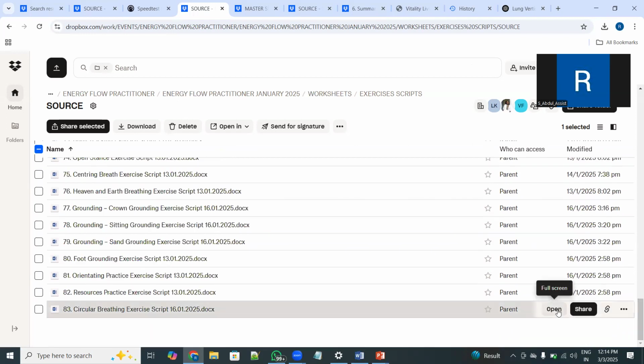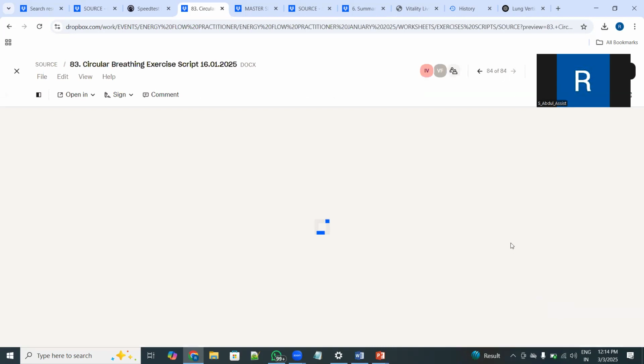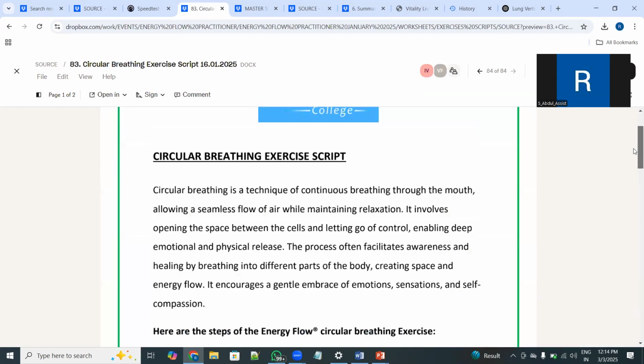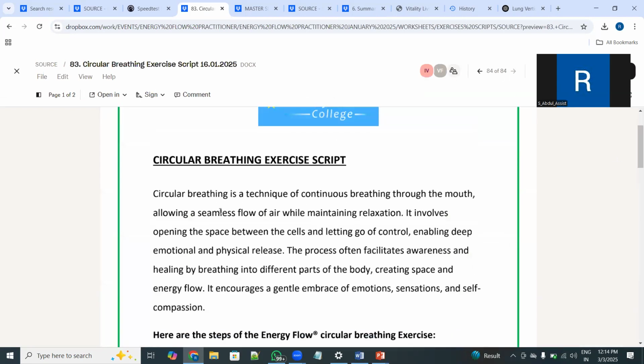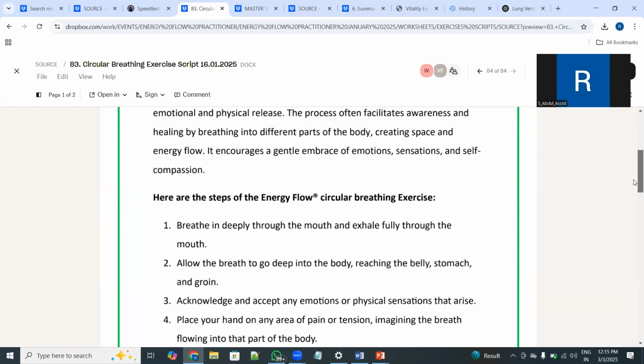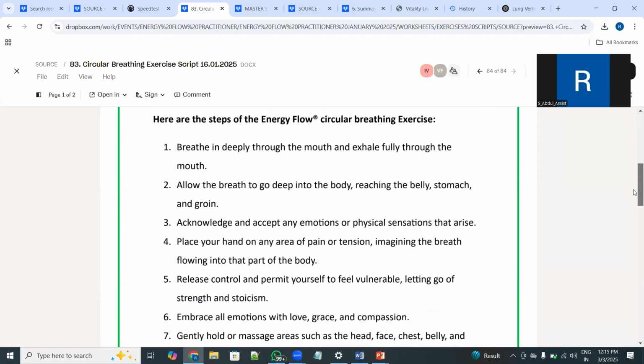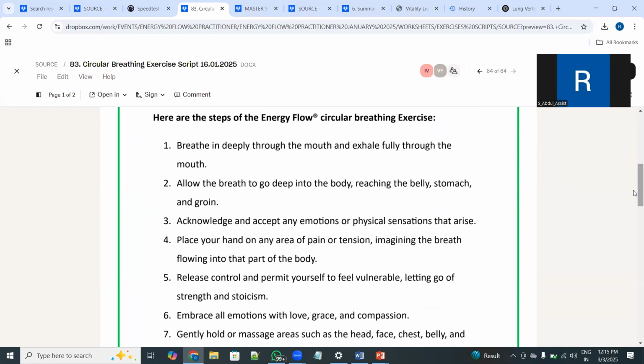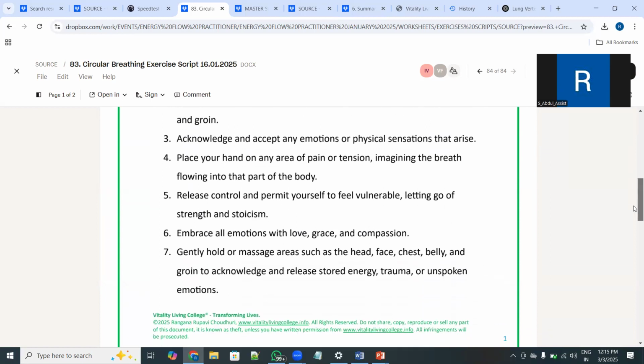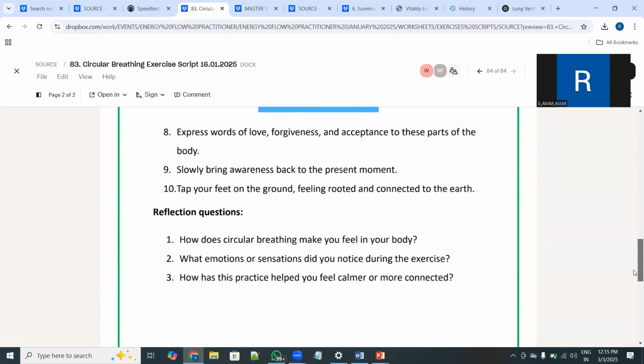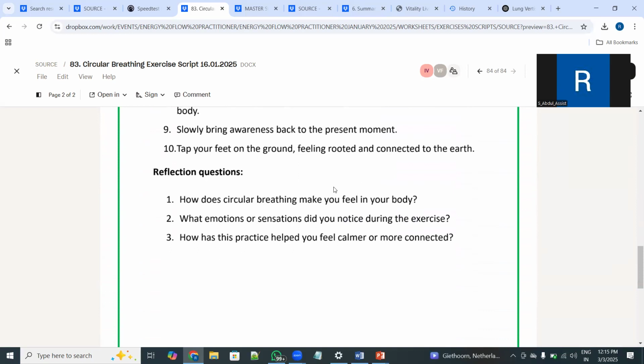So let me give you an example of how exactly a script is for energy flow. So first we have the title, then we have a little paragraph saying what exactly this exercise is, how is it going to help us, and all of that. Then we have the main script, which is the steps of this particular exercise, how to do the exercise. And then finally, we have the reflection questions. So I'll show you how to curate the script from scratch.